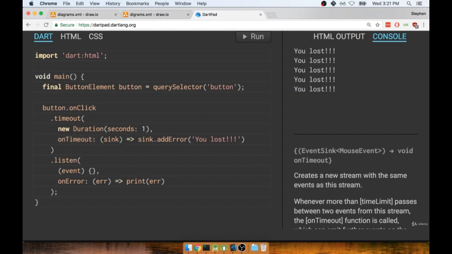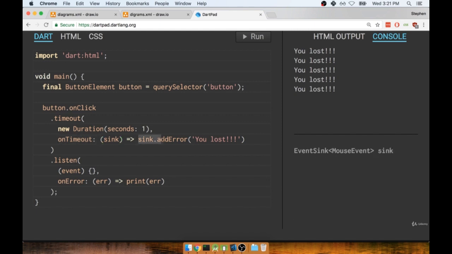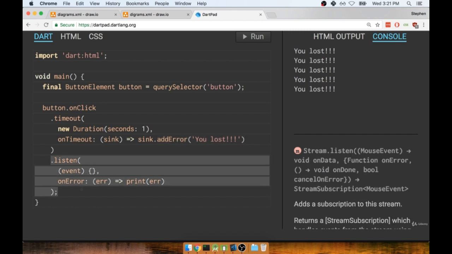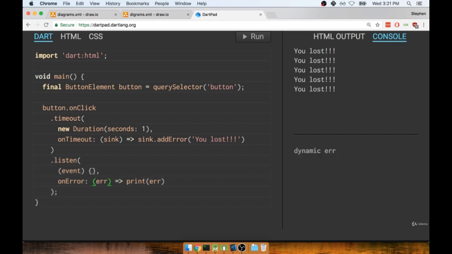And so inside the onTimeout function, you and I reference our sync, and we add an error in to say, hey, you lost the game. And that eventually went down to our listen function right here, which is where we pick up data that's coming through our stream, and we took that error and printed it out.